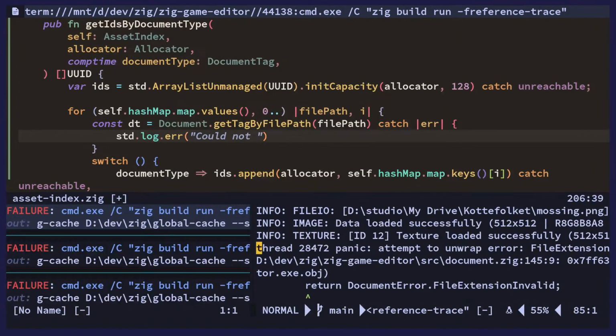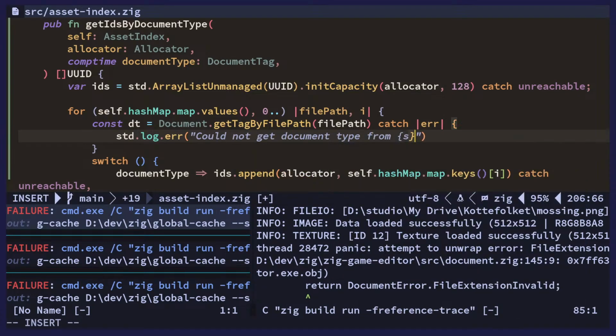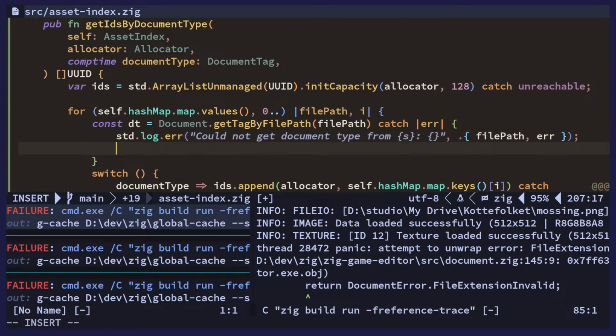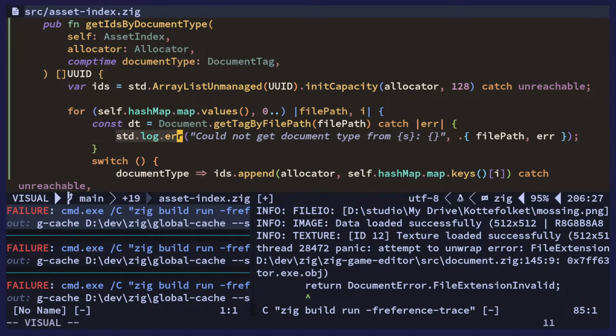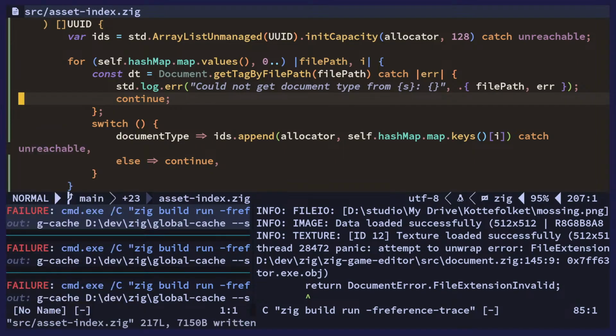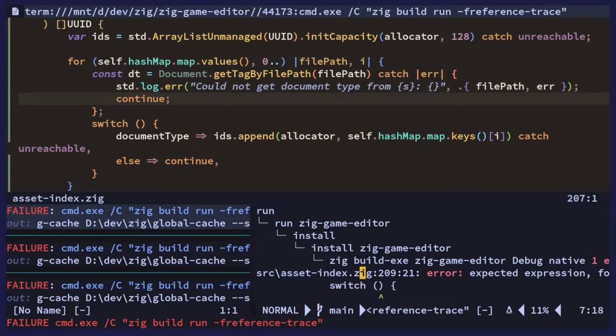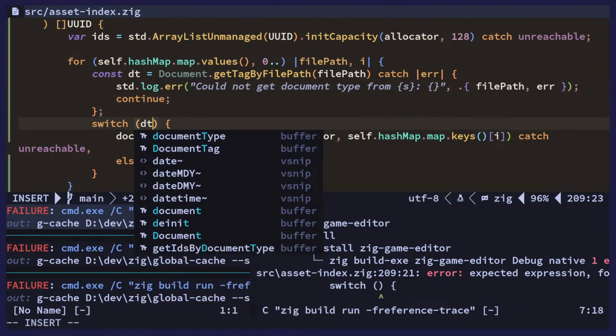File extension invalid. Could not get document type from this. And then this is the file path and the error. And then we have to basically, yeah, I mean, this is gonna be a panic. Or can we handle this somehow? Should we continue? Maybe we just do a continue. Unexpected expression. Oh yeah, this is not DT.